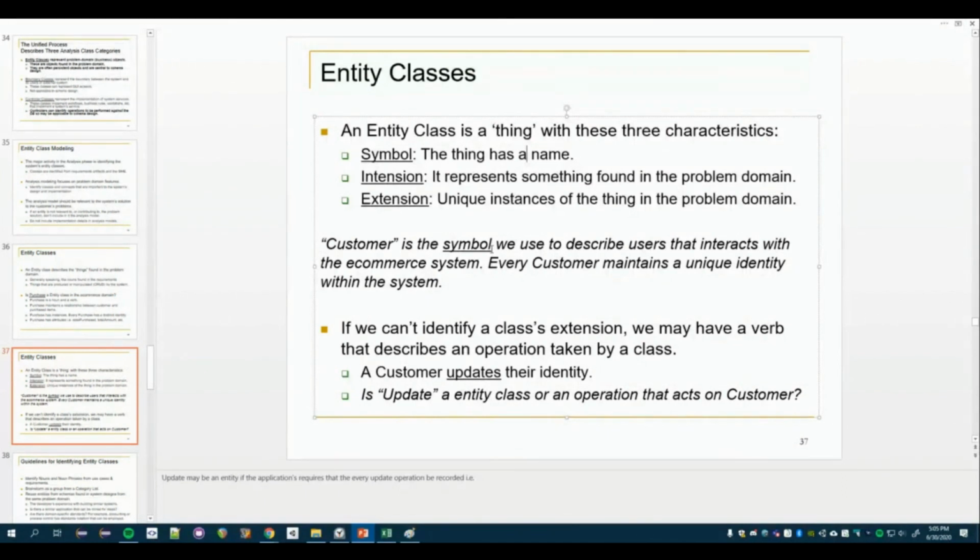is update an entity? Well, it has a name, yeah. It's something we find in the problem domain, customer update, but does it have extension? Do we want to differentiate one instance of an update from another instance of an update? That really depends on the requirements. I'd say for the most part, no. Update is strictly a verb, an action for a service that a customer will invoke to update their information, their identity information.